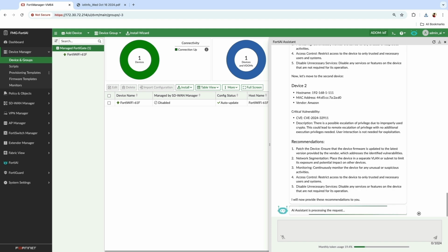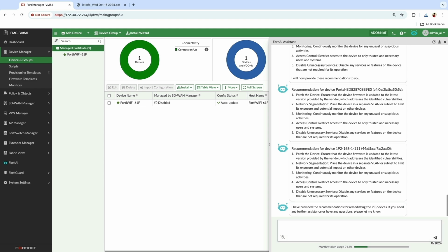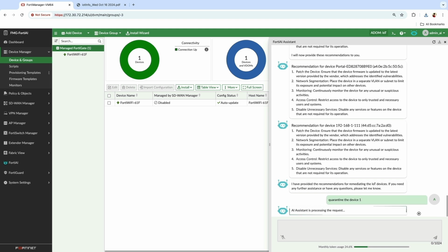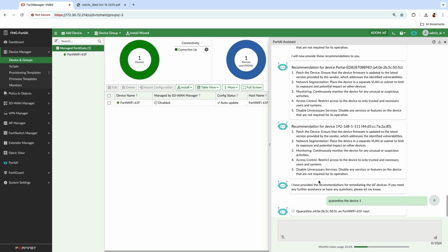If we do not have these patches for the IoT devices, then we can quickly quarantine the device. Select the device which you want to quarantine and say quarantine the device 1. The request is being processed and device 1 information is displayed to confirm. Click on confirm and the device is quarantined from the FortiGate.